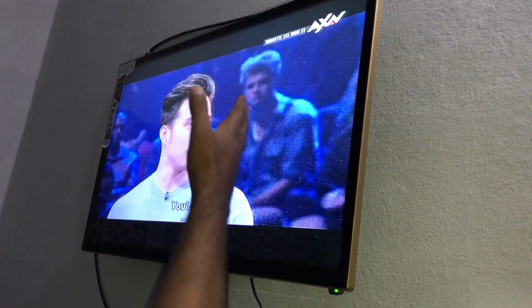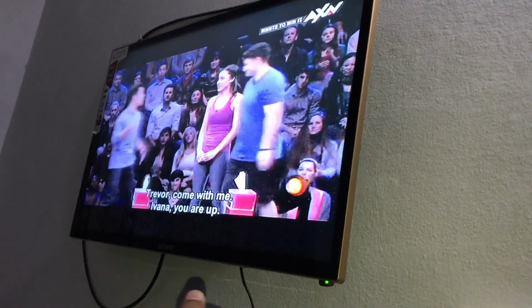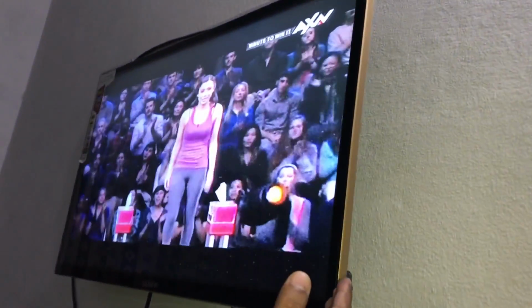Hi everyone, so this is my LED TV. In question 1, what I was talking about are the interface or the buttons present behind the LED.